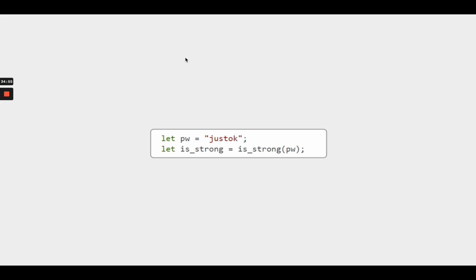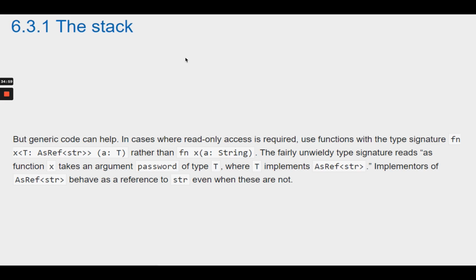is_strong can only accept String. That means the following code won't work. But generic code can help. In cases where read-only access is required, use functions with the typed signature fn x<T: AsRef<str>>(a: T), rather than fn x(a: String).